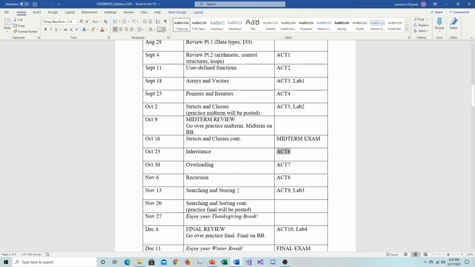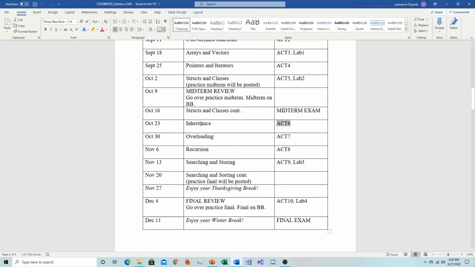And then after the midterm's over, we're going to finish our discussion on structs and classes, and then the activity for that will be due next week. Next, we're going to cover inheritance, and then overloading, then recursion, and then we're going to take 2 weeks to talk about searching and sorting. Okay?